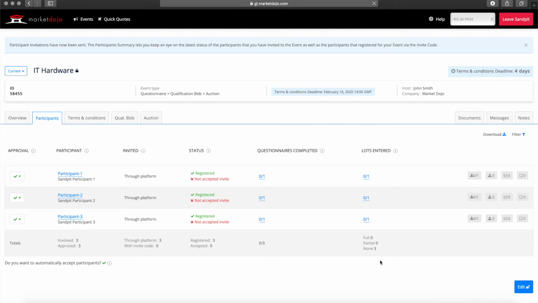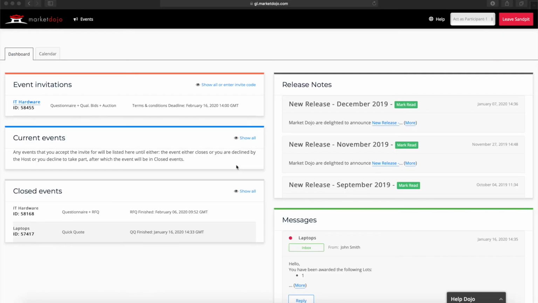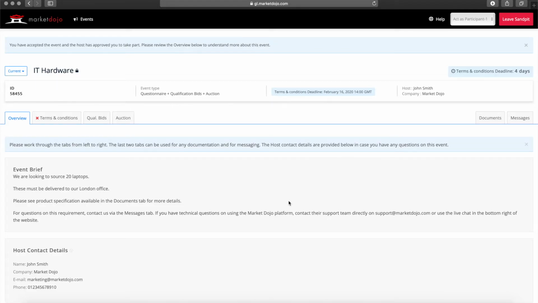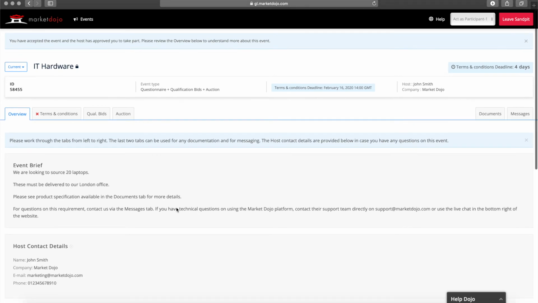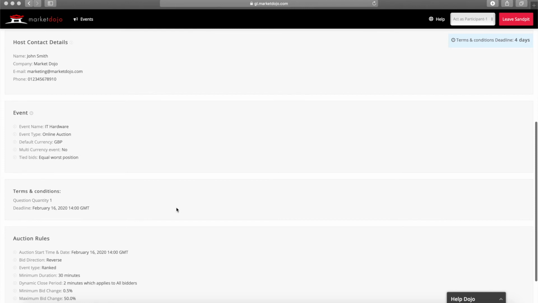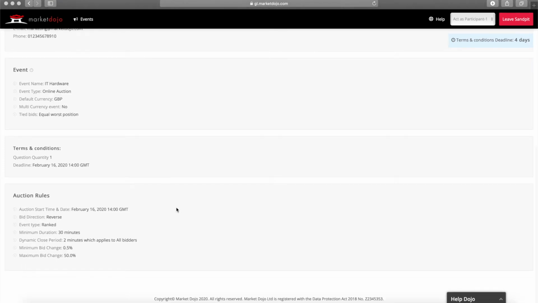I'm now going to switch to a supplier view to show you what they will see. After clicking on the email link, the participant will see the invitation, select the event, and accept it. The first thing your suppliers will see when accessing the event is the brief you provided, as well as your contact details and a breakdown of the process.